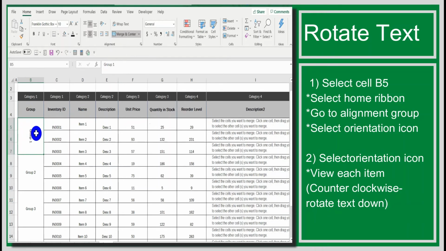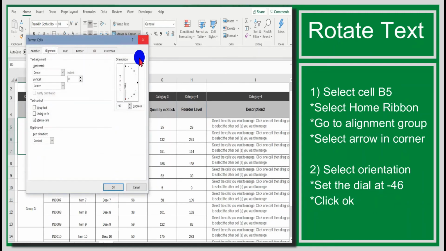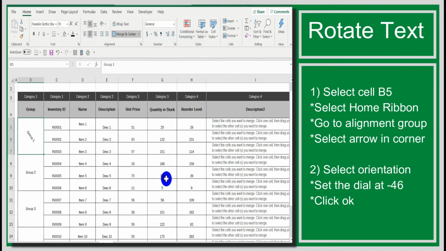Let's go into format cells and play around with the orientation. Let's select the arrow on the alignment group. And now let's go over to the orientation section. As you can see, my cell address still confirms I am in cell B5. Now I'm just going to play around with my text a little bit. I'm just going to take it to a negative 46 degrees. You won't see this happen until I say OK, but I just want to give you an idea of what this looks like. So let's go ahead and say OK.